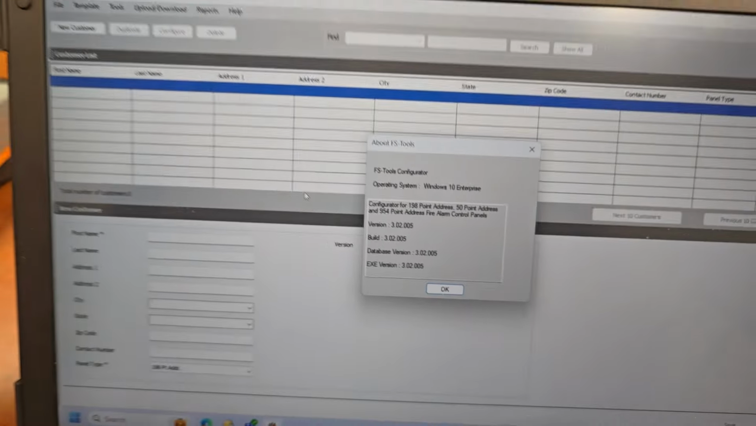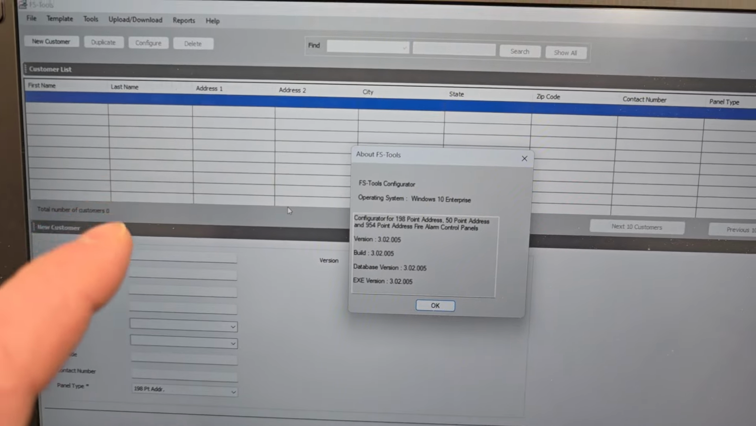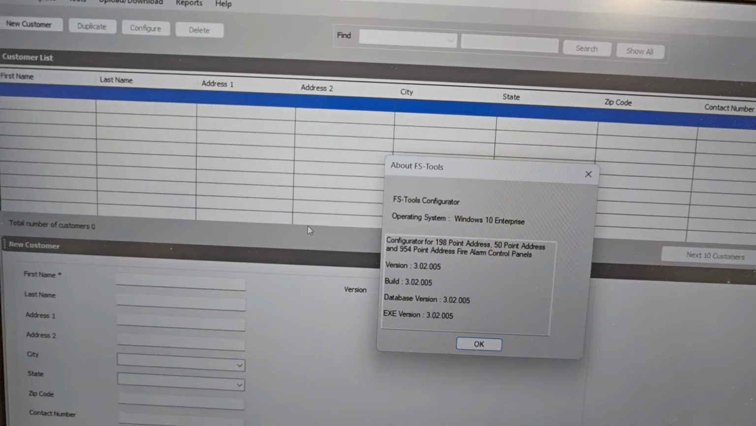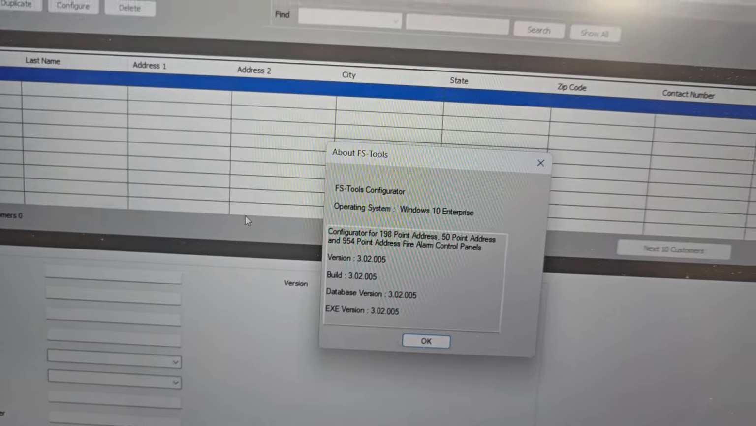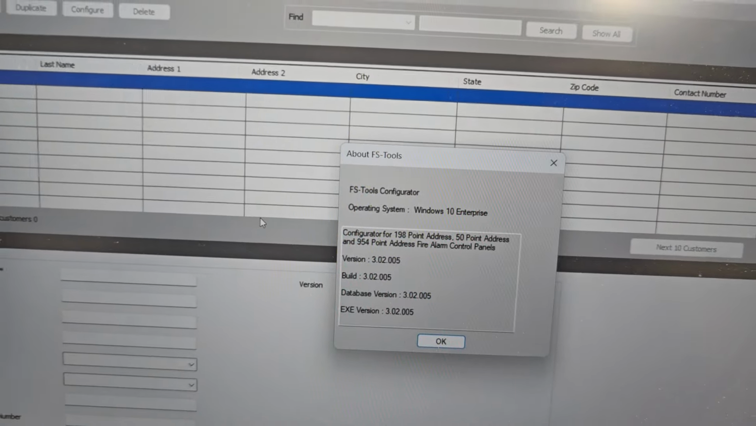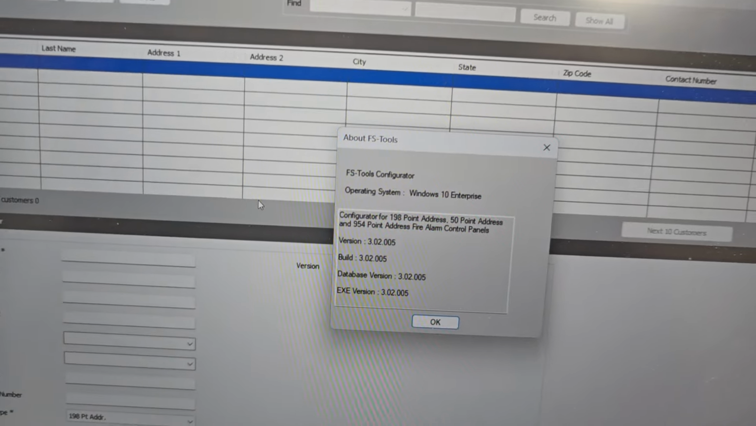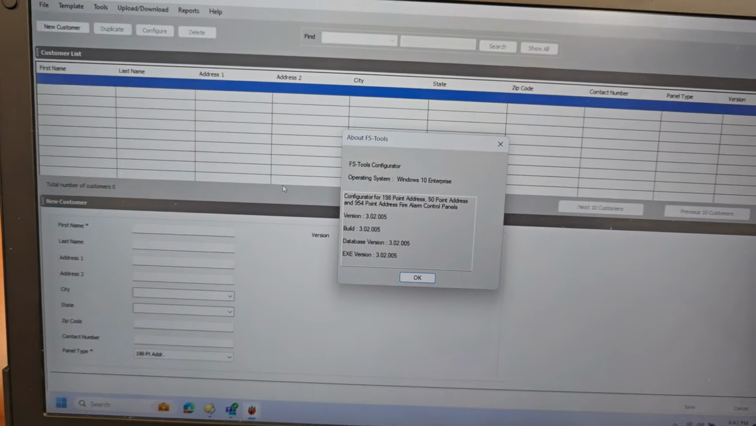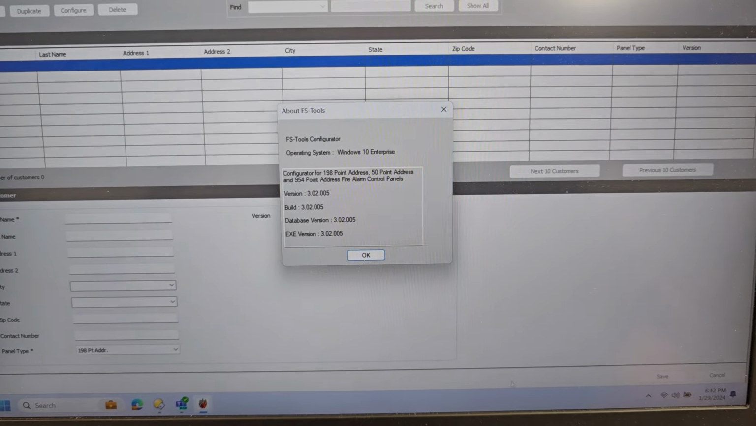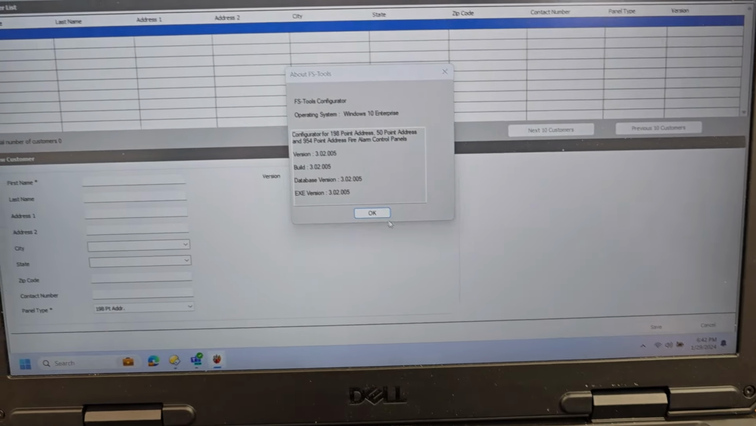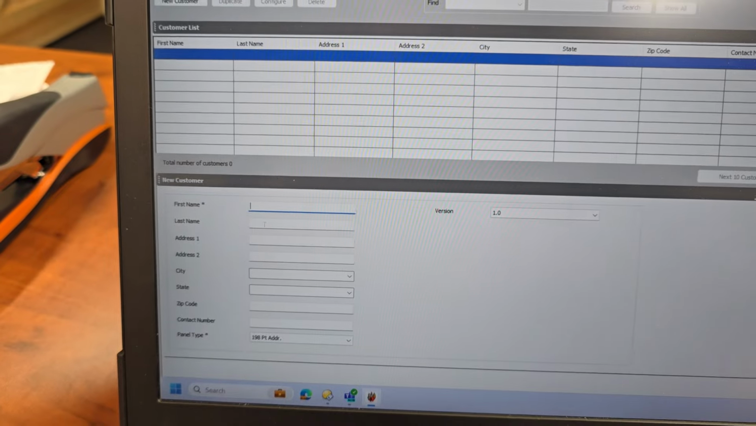So I just freshly installed this copy of FS Tools on this laptop because I just wanted to make sure it wasn't anything we were doing, anything about our configuration. So it's a fresh copy, default installation, no changes, version 3.0.2.05. Okay, so I can get my mouse to work. There we go. So I'm just going to create a new file real quick.